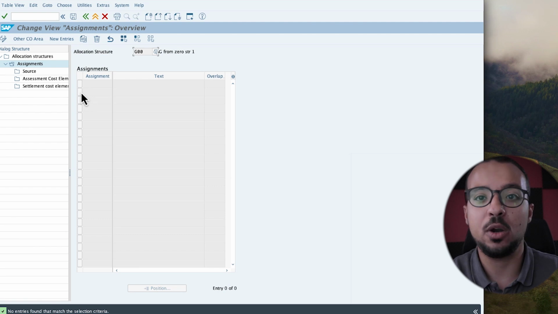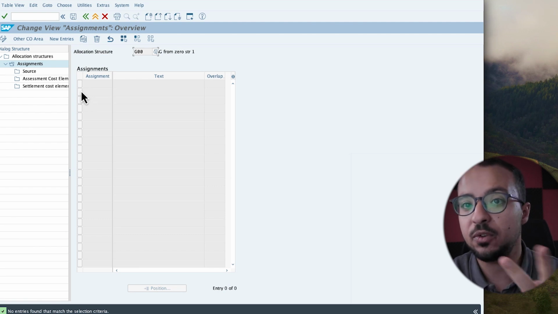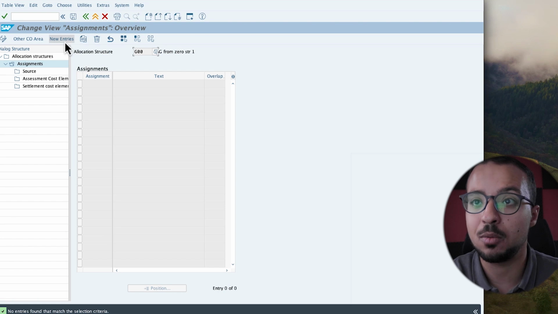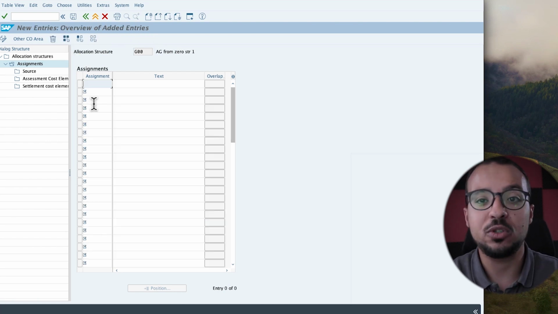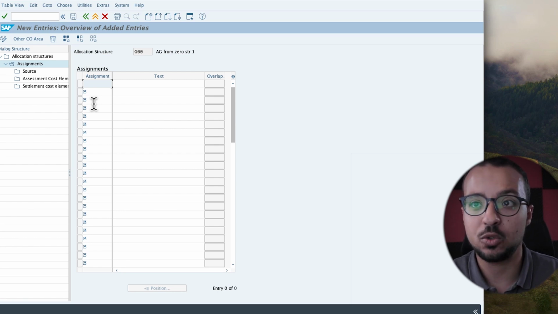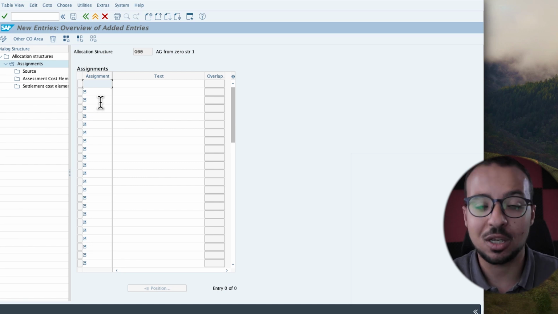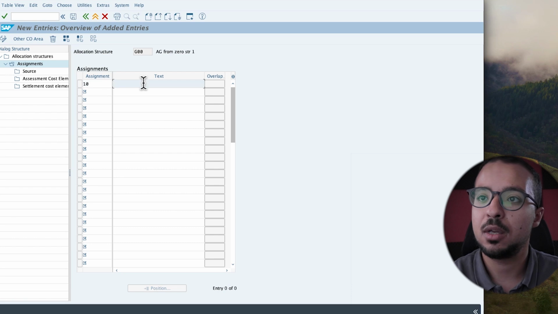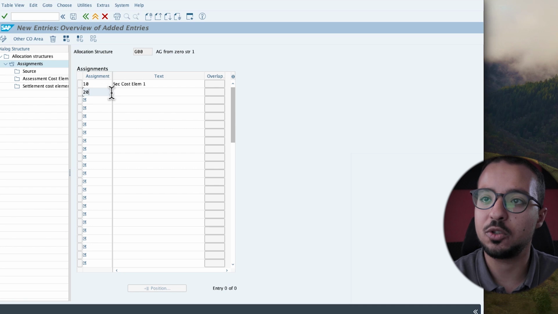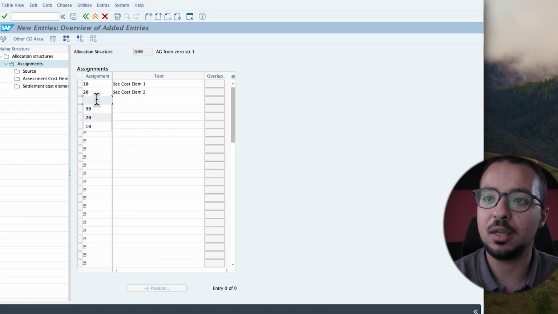So now, in our case, I would like to use 2 different secondary cost elements, so I have to create 2 assignment lines. I also have to create a separate assignment line for the cost elements that I would like to transfer using the same cost element, without using any secondary cost elements. So we need 3 different assignment lines in our case. Let's say the first one will be 10, and let's call this secondary cost element 1. The second one is 20, and let's call this secondary cost element 2. And the third one is 30, and let's call it primary cost elements.